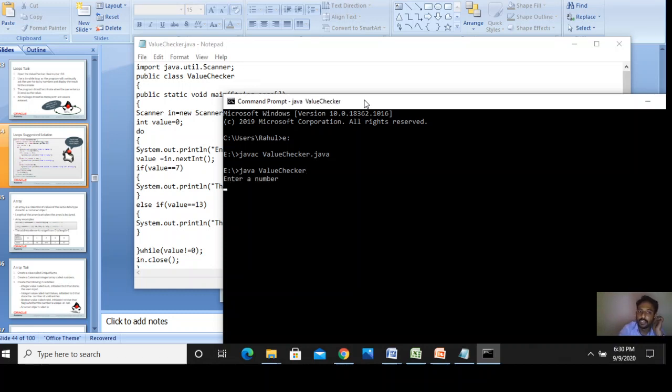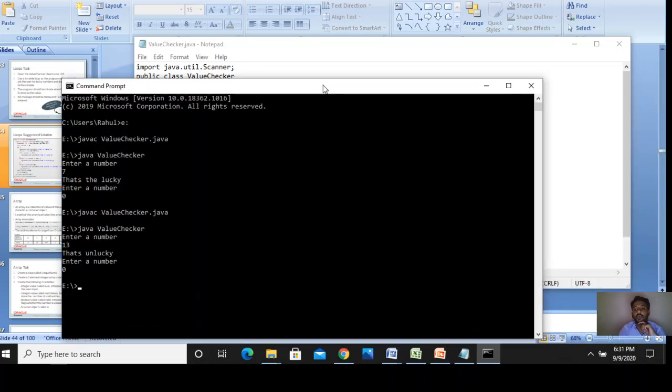Enter a number. I will enter 7. It will print that's lucky. I will enter 0. It should be terminated. Yes, it's terminated. Again we need to recompile the code. See here, java ValueChecker. I will enter 13. That's unlucky. I will enter 0. It will terminate the program here. Okay, so this is the program. Stay home, stay safe.